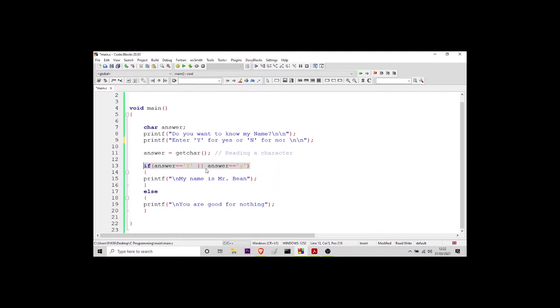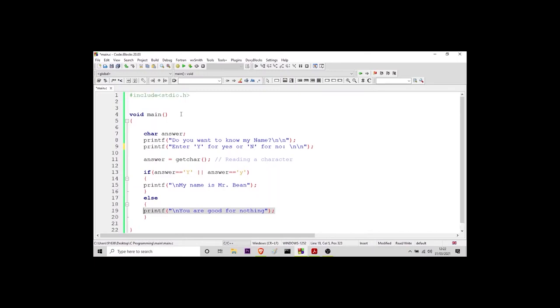So what I have done is I am taking capital Y and small y with the help of this OR operator. Then if the character input is capital Y or small y, I am printing my name is Mr. Bean. Or else if the input from the user is n or any other character, then it will print this statement, which is you are good for nothing. This is a basic example. I will show you the output by running it so that you can analyze what is actually happening with the program. So for that, let me run it.